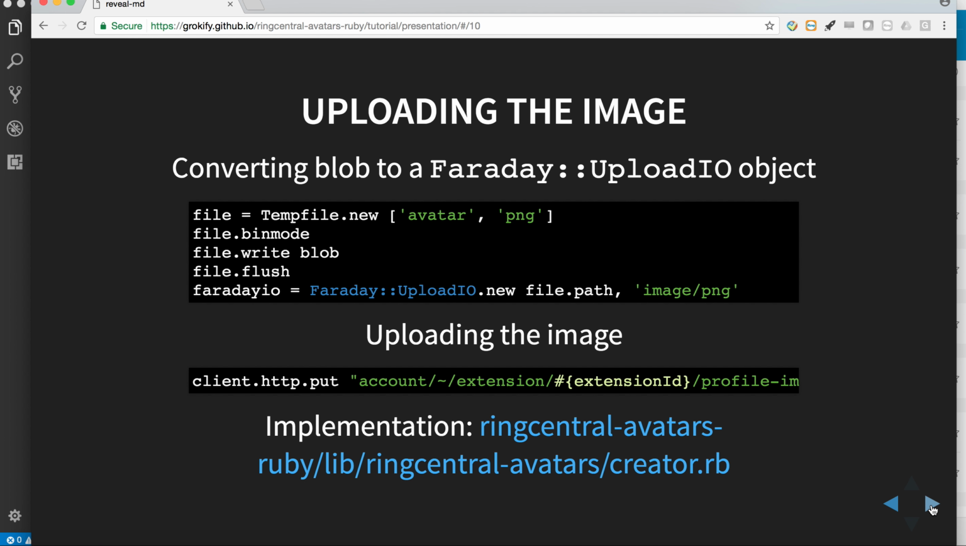To upload the image, we'll use the SDK's Faraday client to create a Faraday upload IO object to upload. We'll create a temp file first, create a Faraday upload IO object for that file, and then send it off to the API.